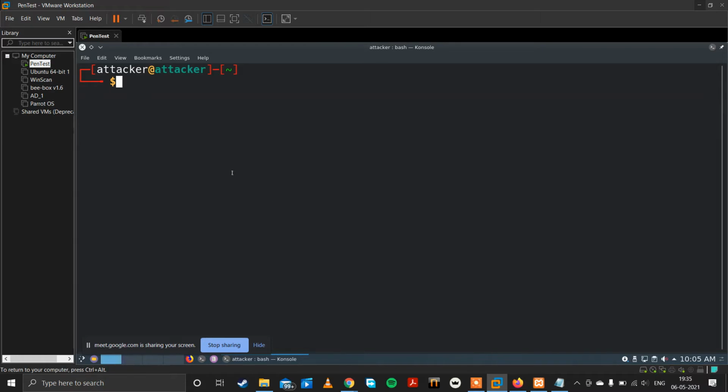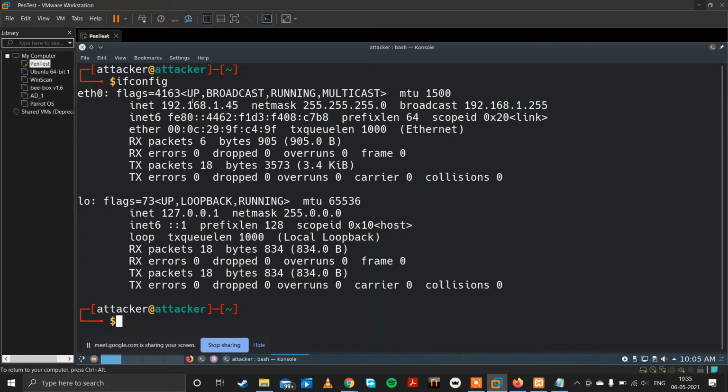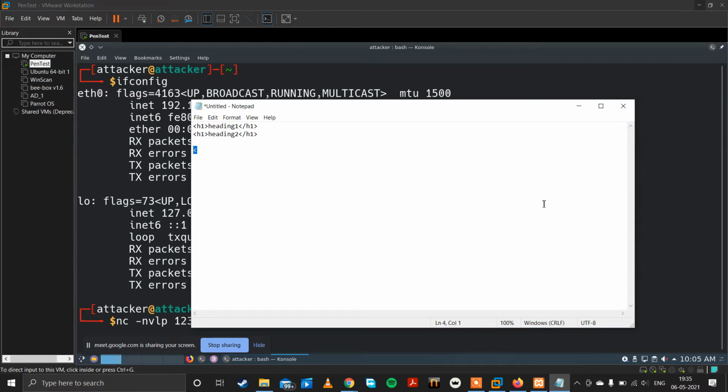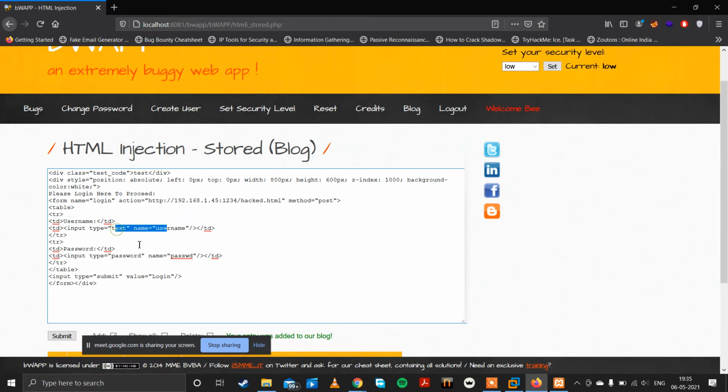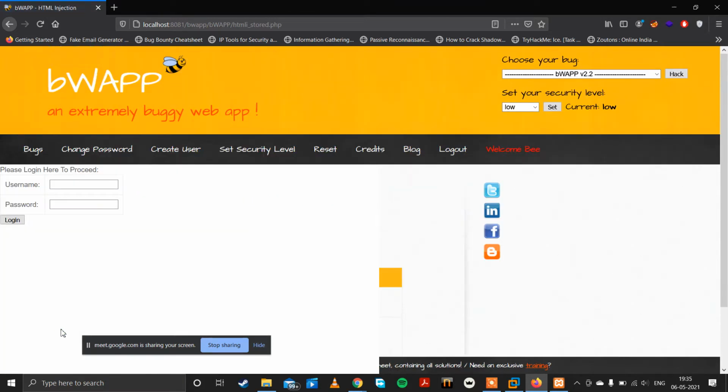So we will do ifconfig to check the IP of our attacking machine, and we will set netcat listener on our attacking machine by typing netcat nvlp 1234. So they are sending the username and password to test IP address and to test port number. Click on submit. You will see the username and password.